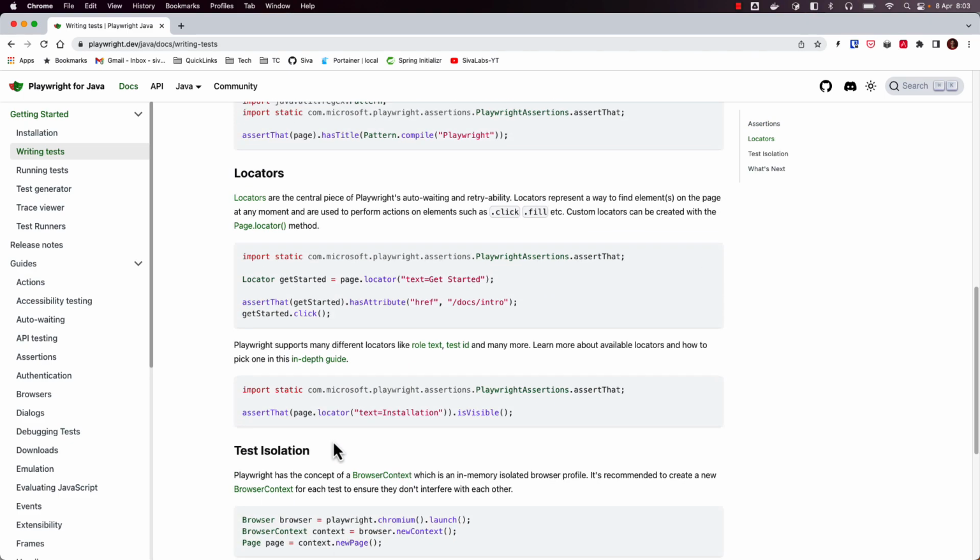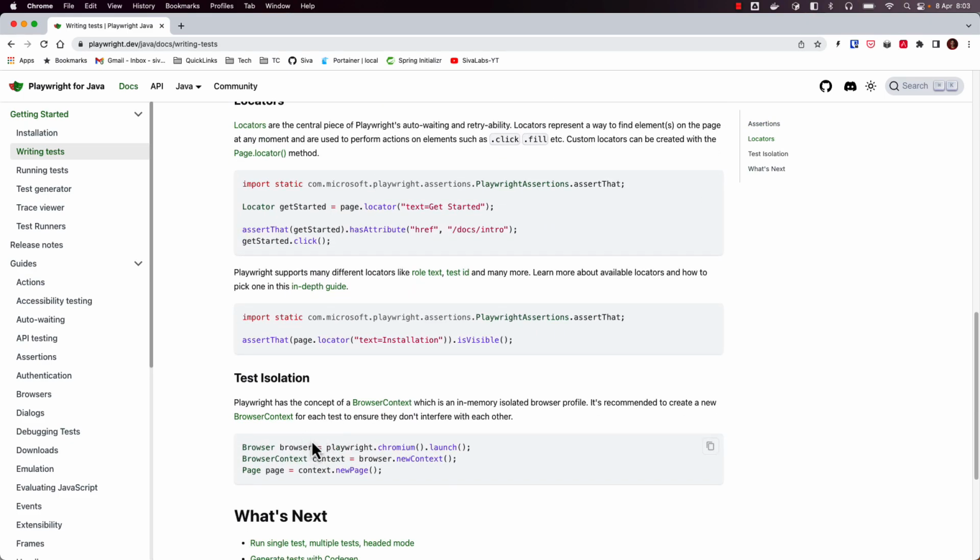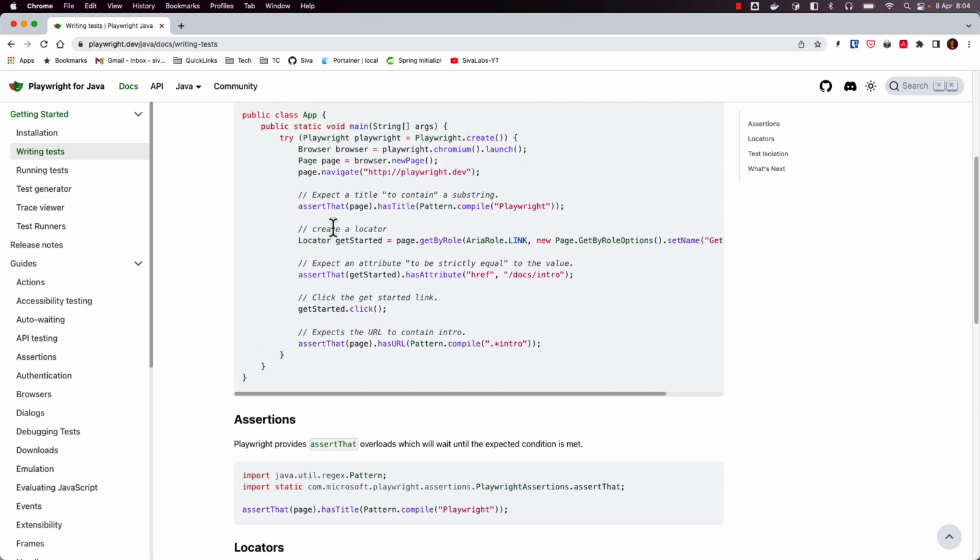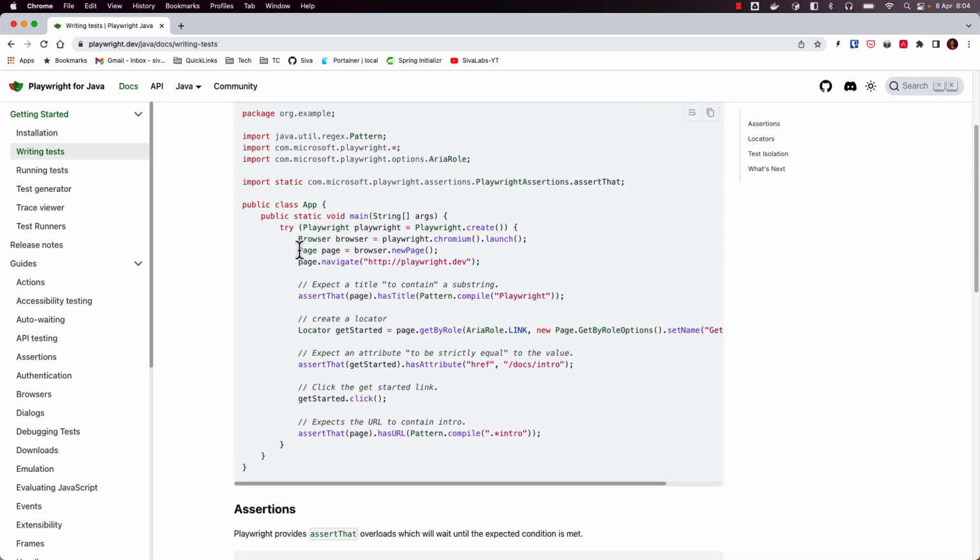One important thing to notice is we can run our individual tests in an isolated manner. What does that mean? Let us say we are using JUnit, and we are writing a bunch of tests for our application, and there are more than one test in the same class, but we want to run each test in a completely isolated manner. So in that case, if you notice in the earlier code snippet, we are getting a page instance from the browser directly by calling browser.newPage.